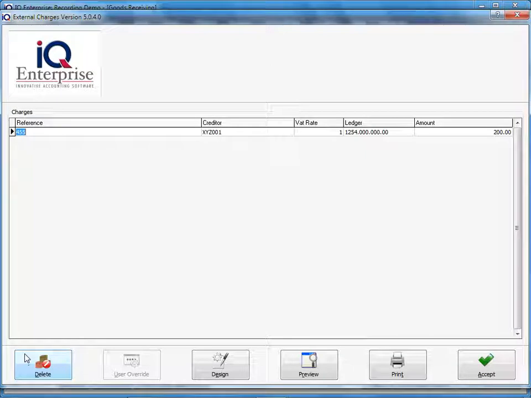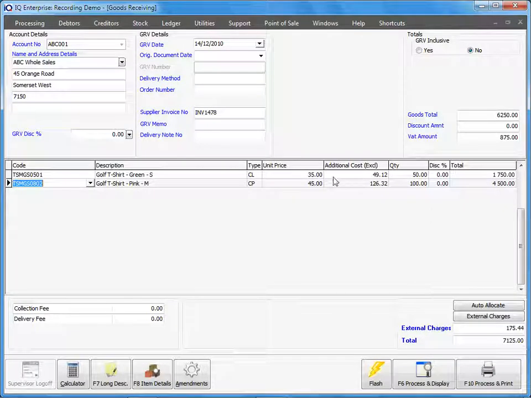We can delete transactions, we can design this report if we preview, or we can print this, and when you've completed it all, you can say accept. Now you will see that this additional charge, our charge was 200 Rand, the amount that appears here is without VAT, and it will divide that amount up into the two items on my screen. It will allocate 49 Rand 12 cents to this item with a quantity of 50, and then the rest will be allocated to the next item. In other words, the breakup percentage here will be correct.